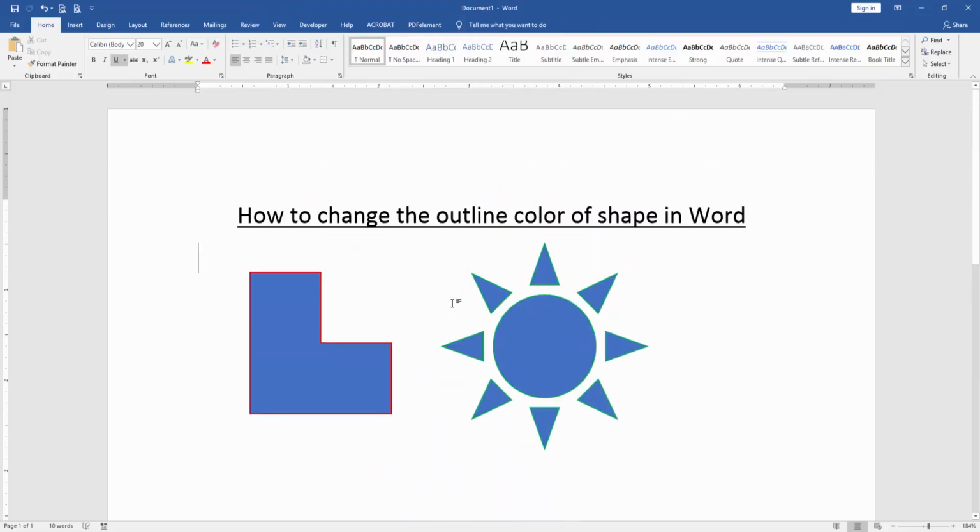Now you can see we change the outline color of a shape very easily.